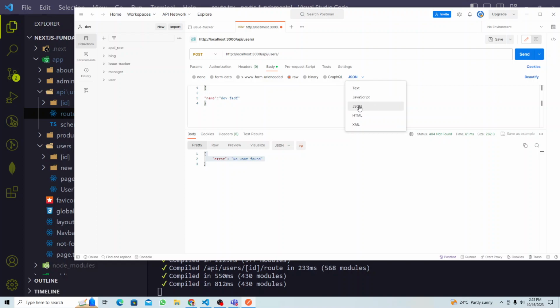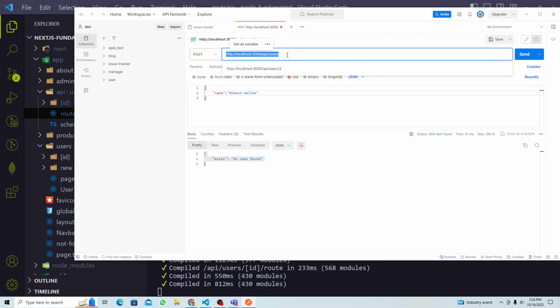So JSON, raw JSON, select JSON here, and you just put something like this, an object with the name property. You must put it in quotation marks like in a JSON file, and I will put robot welker. So that is the data we're going to send. So this is the endpoint, the URL or maybe API link for post, and that is the data we attach to this URL.